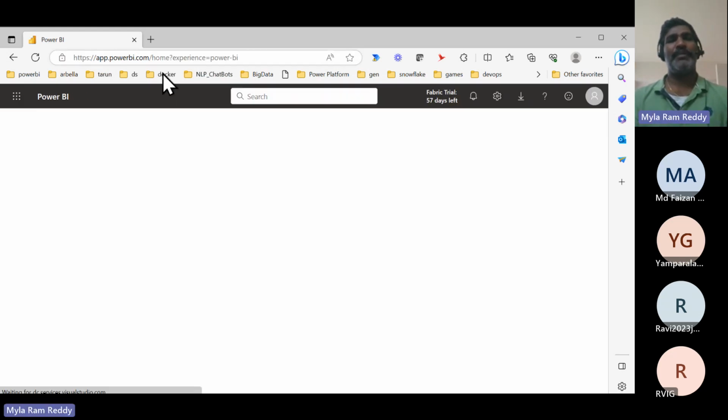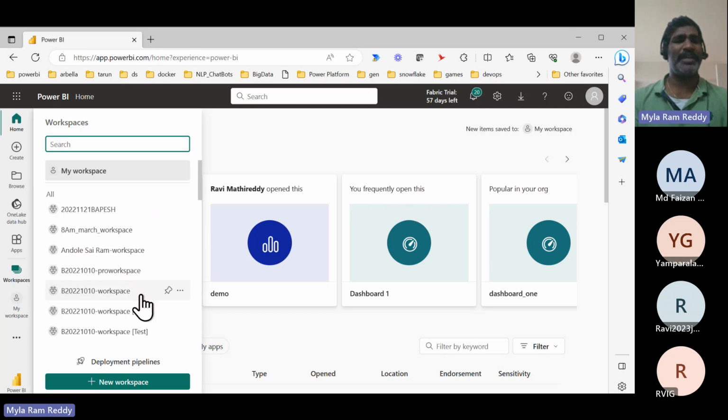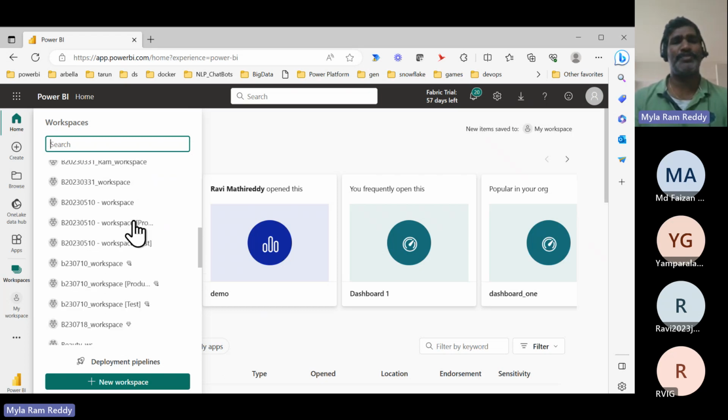Okay, this is coming from the Azure. Now it says Power BI. We are in the Power BI. There are a lot of workspaces available in my case. So many workspaces are available. This workspace is created by Chaitanya. This is Chandrika, Mallika. Like that, different people created different workspaces.